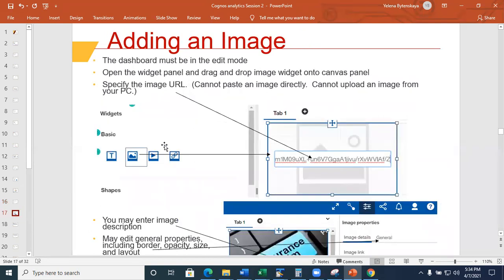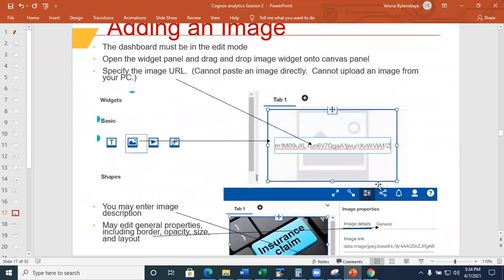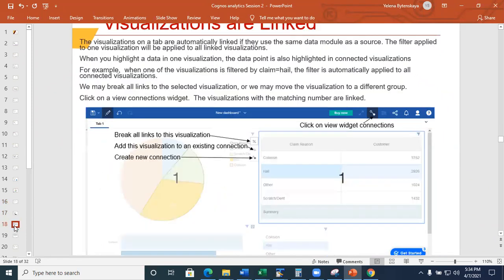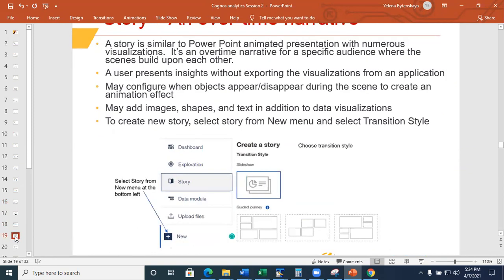All right. So here, this is just showing you how to add an image, but I also have a video. It's very, very detailed information. Well, this just shows you the links between visualizations on the same tab. Right, so now we got to the story.